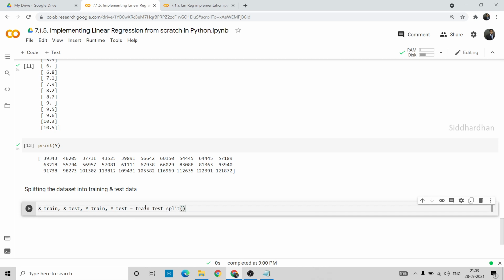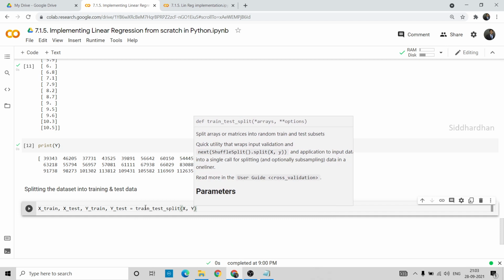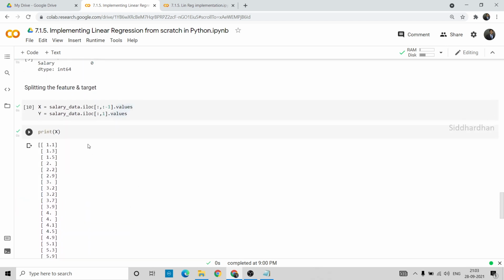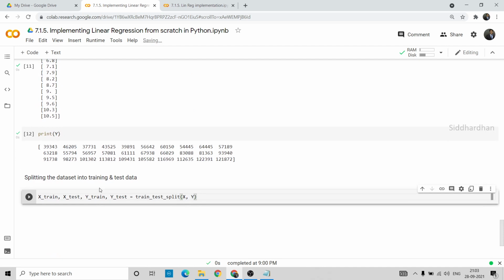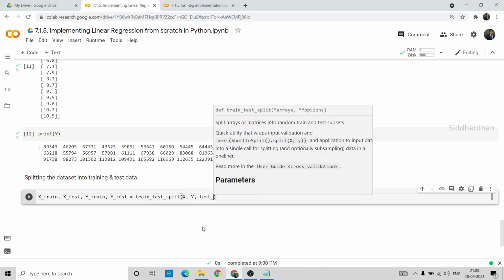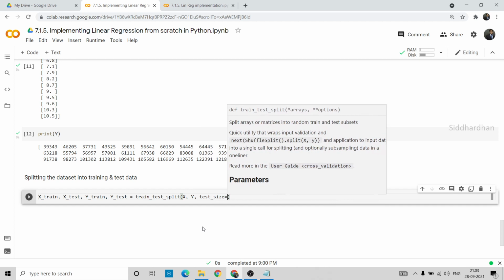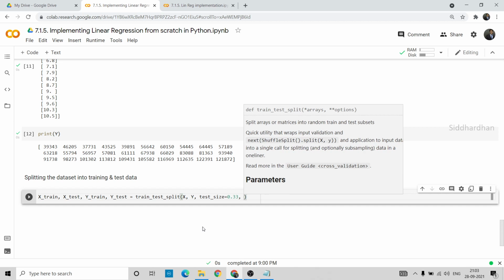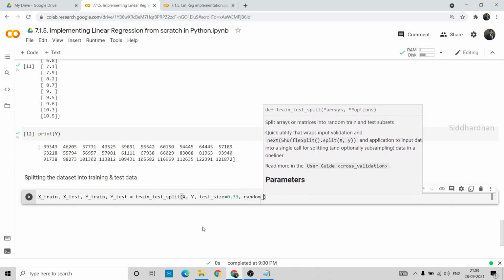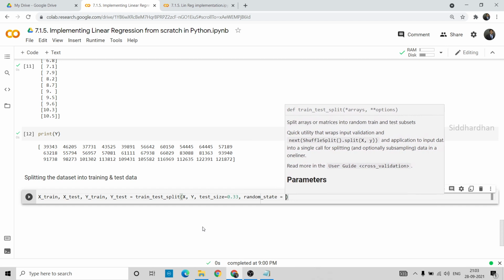So train test split, and now we need to mention x and y. Because we know that we have split the features and target as x and y, right? So from this x and y, we need to separate x train, x test, y train, and y test. So we need to mention x and y in this particular train test split function. And we have other parameters as well, which we need to mention. Test size. So let's say that the test size is equal to 0.33. So it is almost 30%. And I'm mentioning random state as 2. So random state is equal to 2.